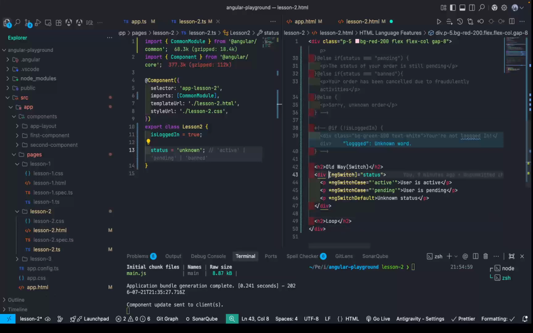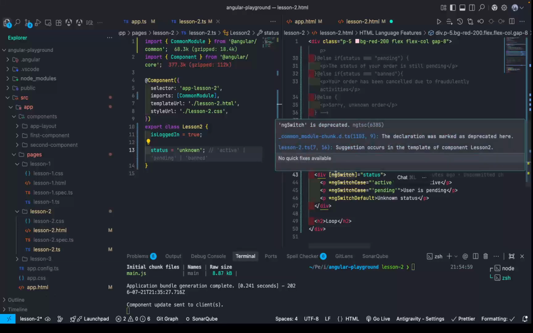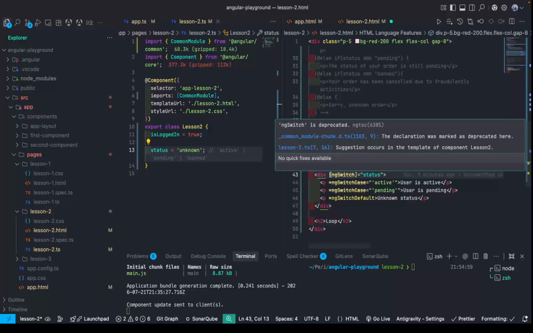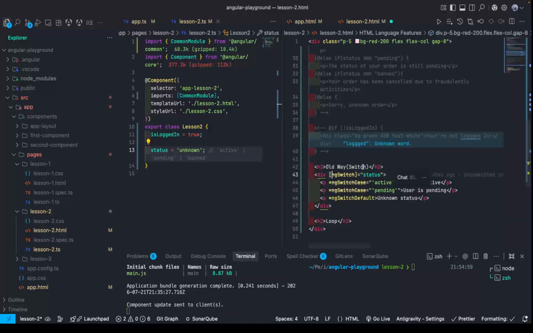So what do we have? So we have this binding. So we are binding into this ngSwitch. I've talked about property binding. Now anytime you see square bracket there, it means this thing is binding to a TypeScript file. So which means it's binding to this status. It's going to interpret the value that we have there.